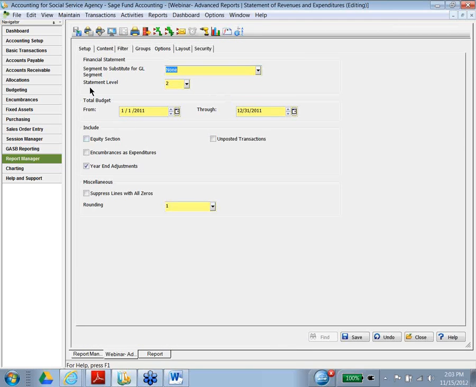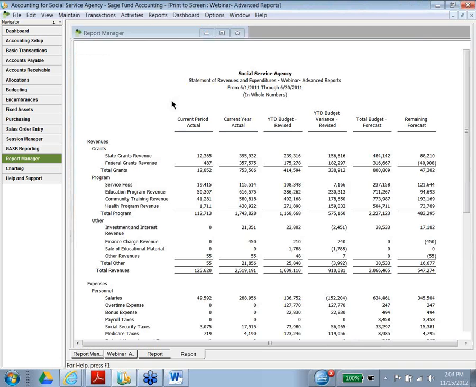Okay, so that's that. Statement level. If you remember, when we were creating the format, there was a hierarchy, levels. This report right now is in statement level 2.